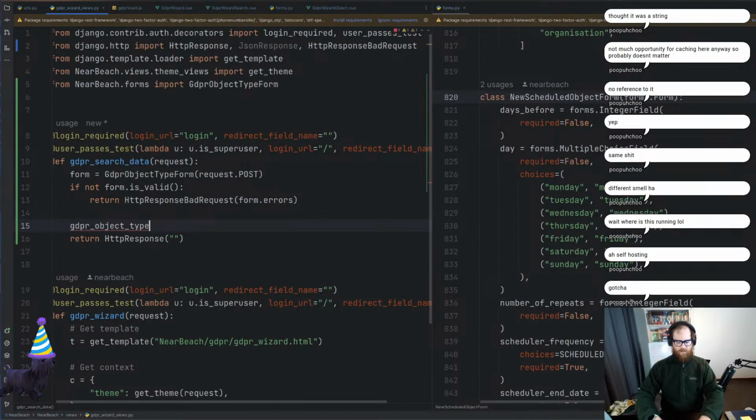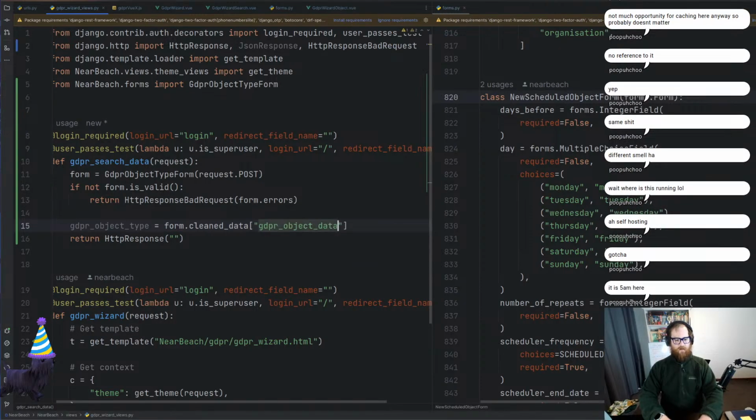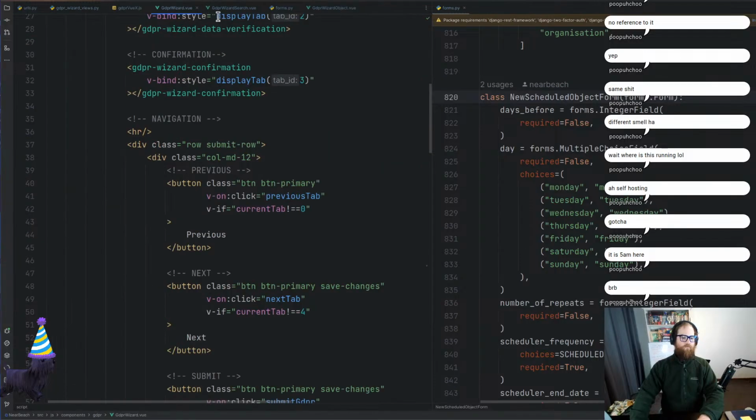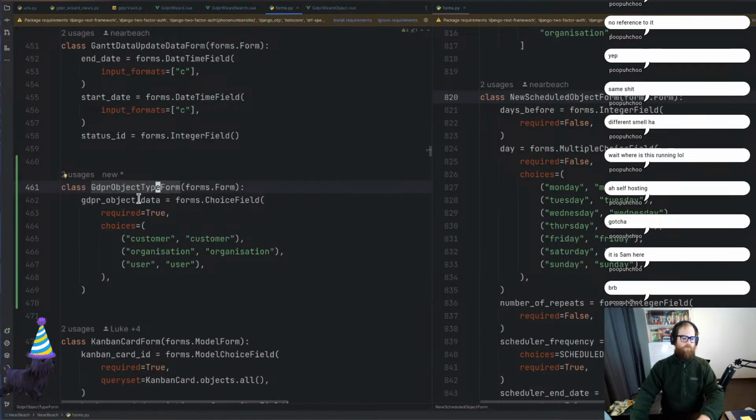Okay, cool. So that will equal form.cleaned_data, and then, oops, we just go GDPR with the data. That should be type. So yeah.